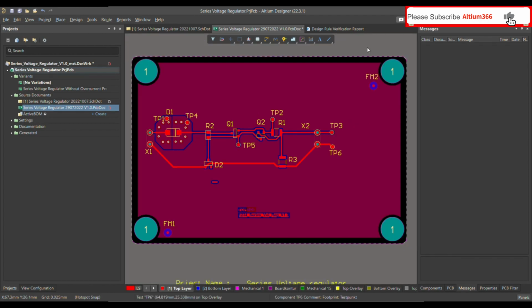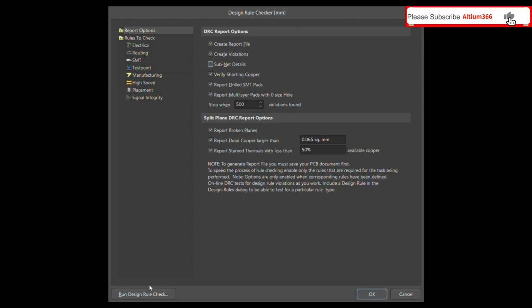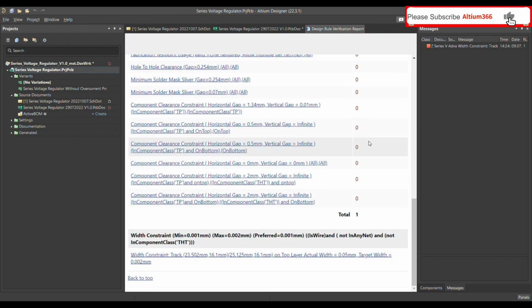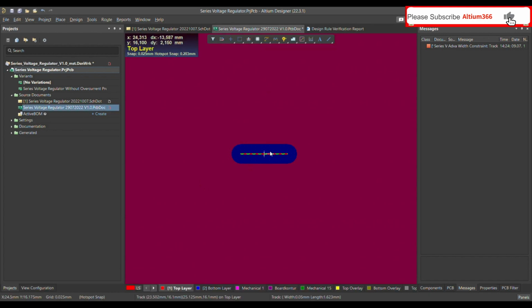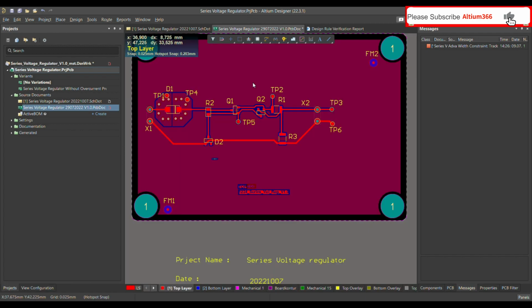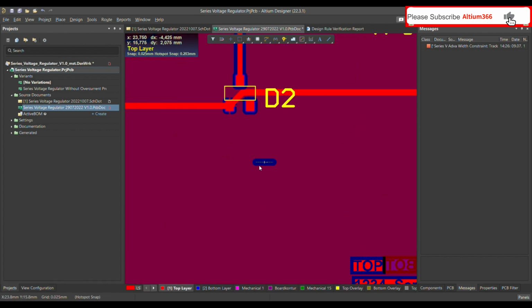So to run the design rule check, you have to go to Tools and then choose Design Rule Checker, and then click on Run Design Rule Check. So here in the rule violations, you can see the width constraint, and it has detected a rule violation, showing that this track is without any kind of net name. Yeah, so that's how you can apply this design rule, which is called wire NoNet.